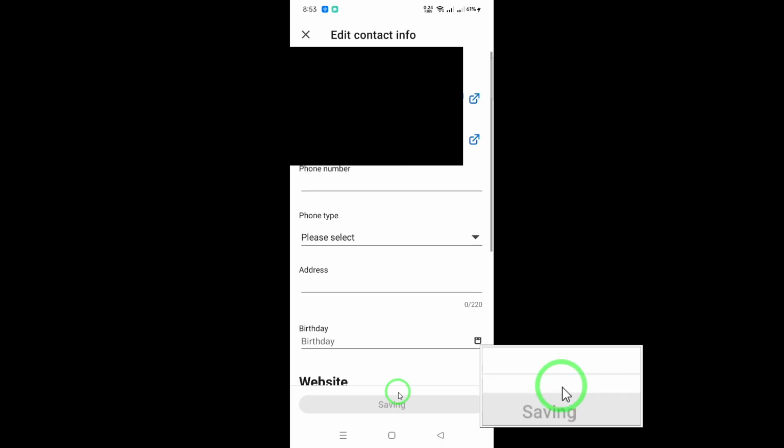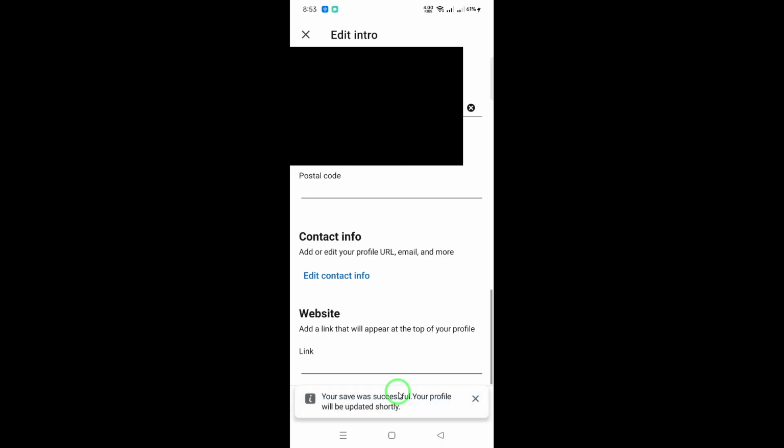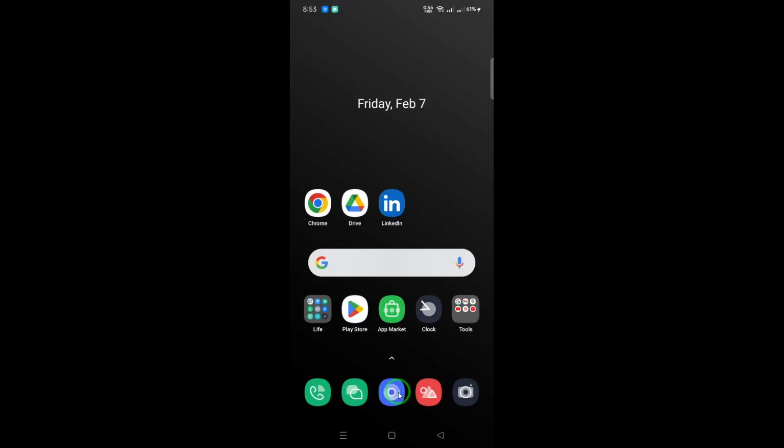This action ensures that all your changes are stored and visible on your profile. And there you have it. You've successfully set up your website type as a blog on LinkedIn. This simple process not only enhances your profile, but also provides an opportunity for others to engage with your content more effectively.